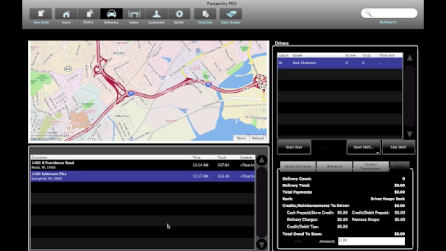So what you want to do to assign deliveries to a driver, so in this case, let's say both of these deliveries we just took are going to be assigned to Nick Chalmers. You can select both of them in this box here. Make sure that Nick Chalmers is clicked on up here, and then click Start Run.